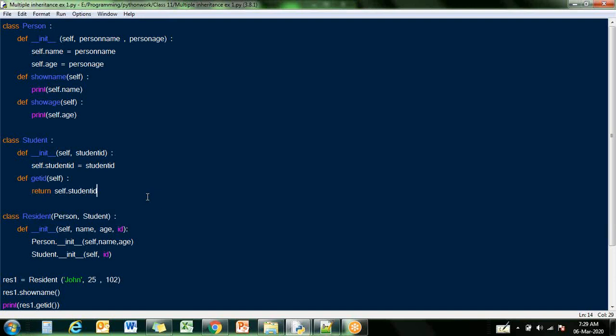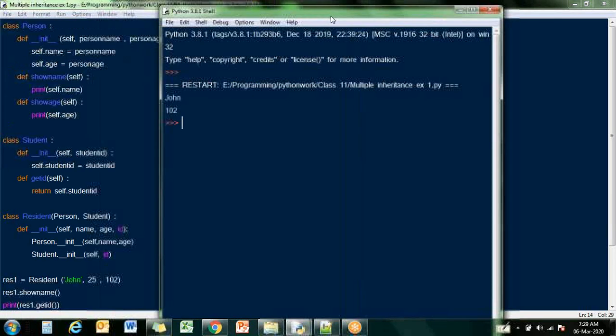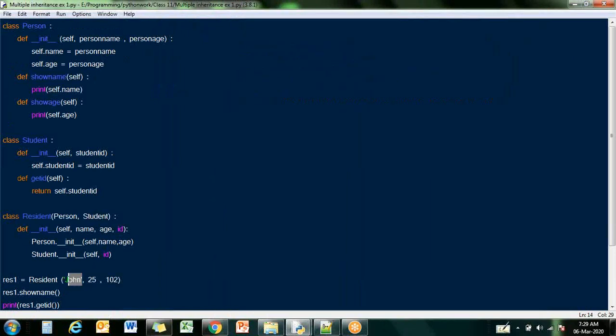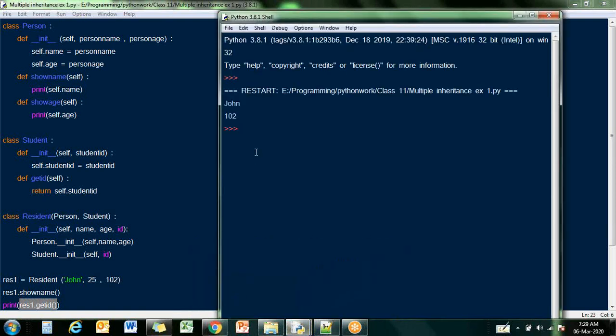Now we'll see whether it is able to access those variables and initialize or not. So it is able to access the name. That means name is being initialized using the Person init method, and student ID is also initialized by using the Student class init method, right?